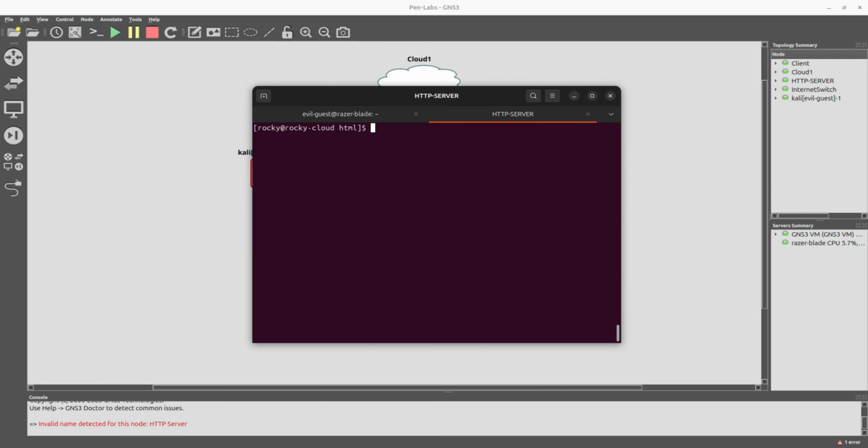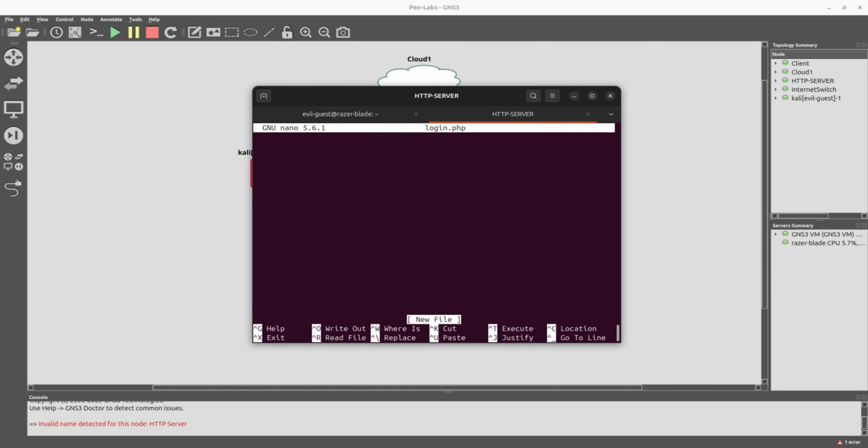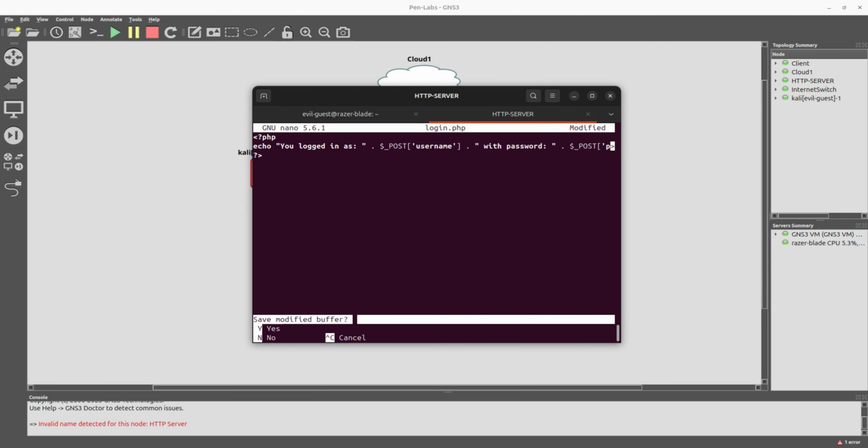Then we'll make another script. That script will be our login PHP, a script for logging in. So we'll say sudo nano login.php. On that login.php, this is a PHP script, just where we'll be able to enter our username and password, then it will post it. That's literally just what we need. Then press Ctrl X and say yes.